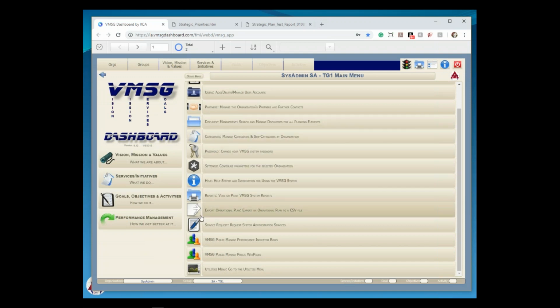Exporting, we'll talk about that too next time, which is just how to take your strategic plan and export it to a CSV file that you can import into Excel and make any changes you want to do that way. A lot of people, especially EPIs, like to get a lot of extra data in there, so you can create an Excel spreadsheet that looks just like the operational plan using that information. Cool.